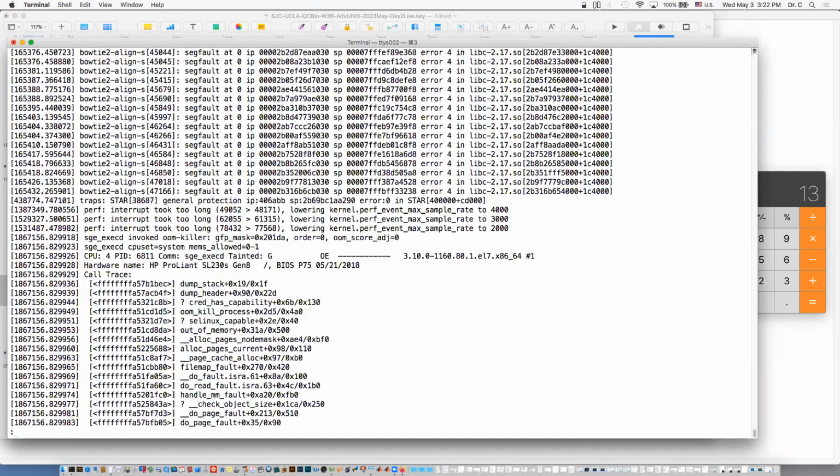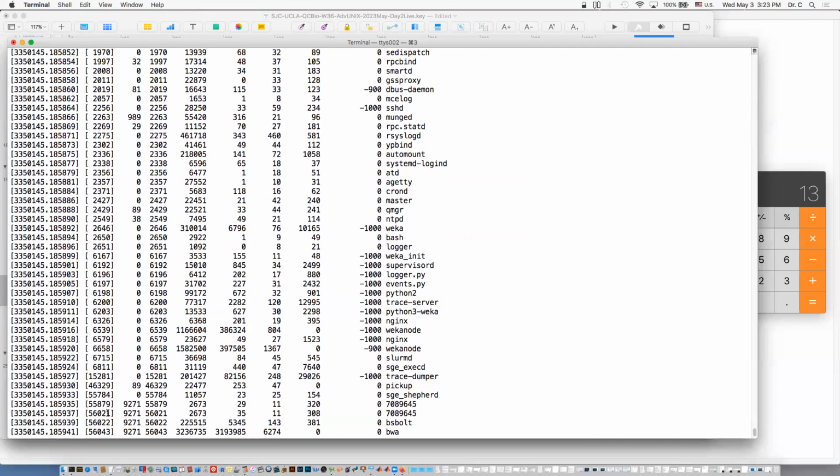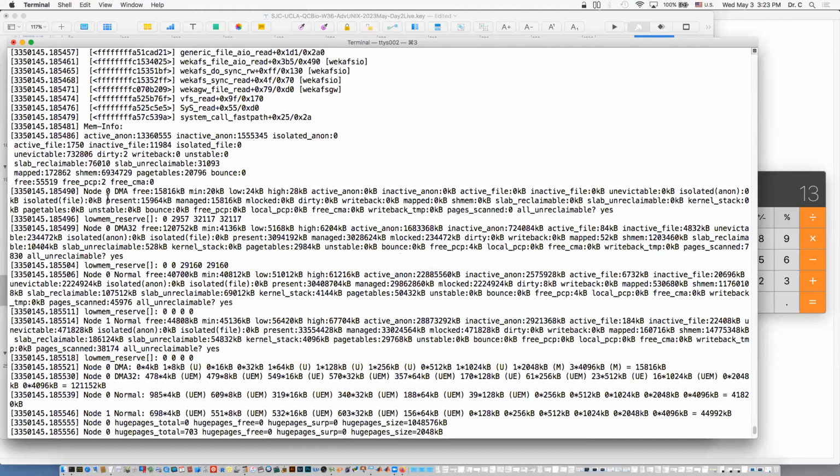A lot of this is very technical garbage you don't care about, but even at the end here, what do you kind of think you see? Killed process BWA, out of memory. Scrolling up a little bit more. Come on, it's got to be here somewhere.